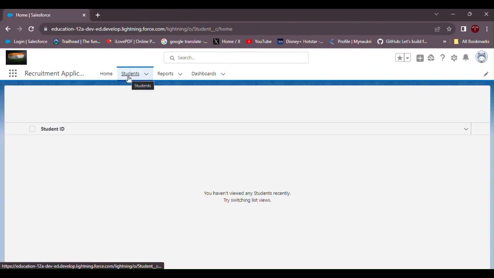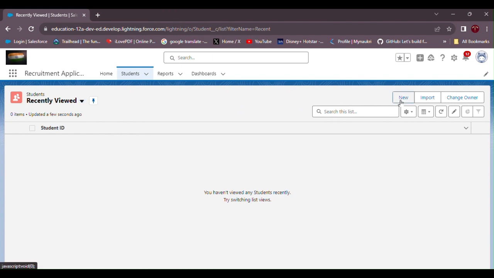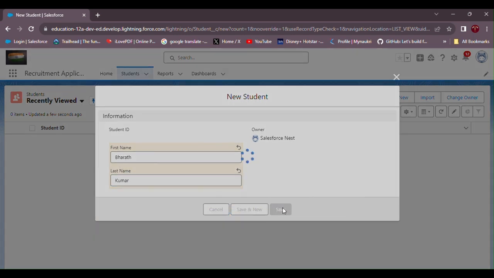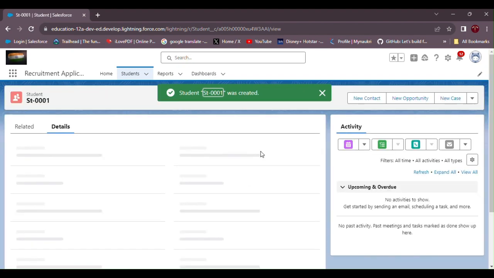So I have to click the New button. See here the first name field and here the last name field. So I'm creating a student: first name is Bharat and last name is Kumar. Okay, so I save. Click the Save button.